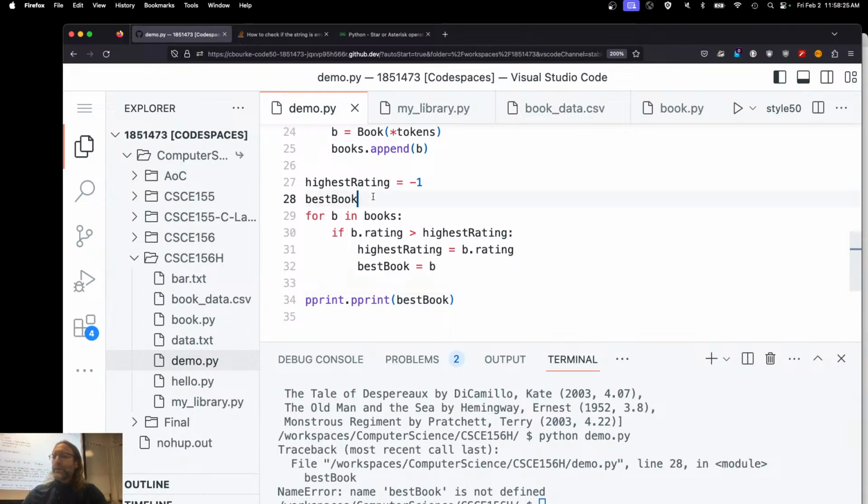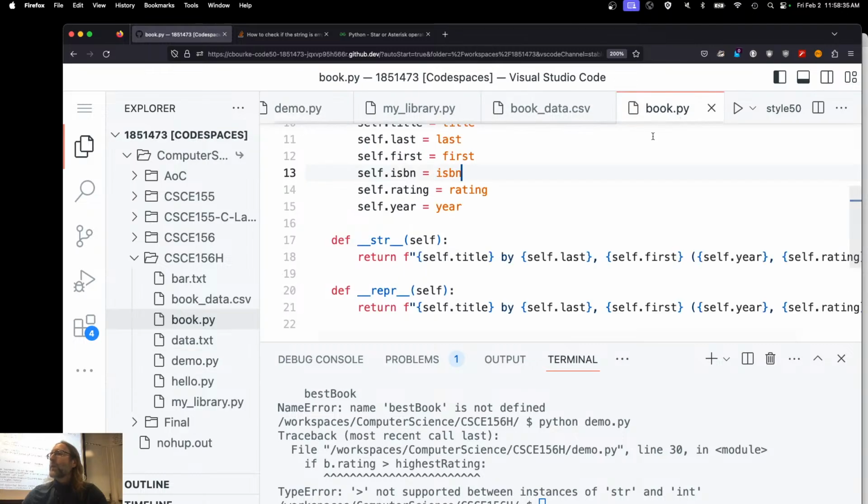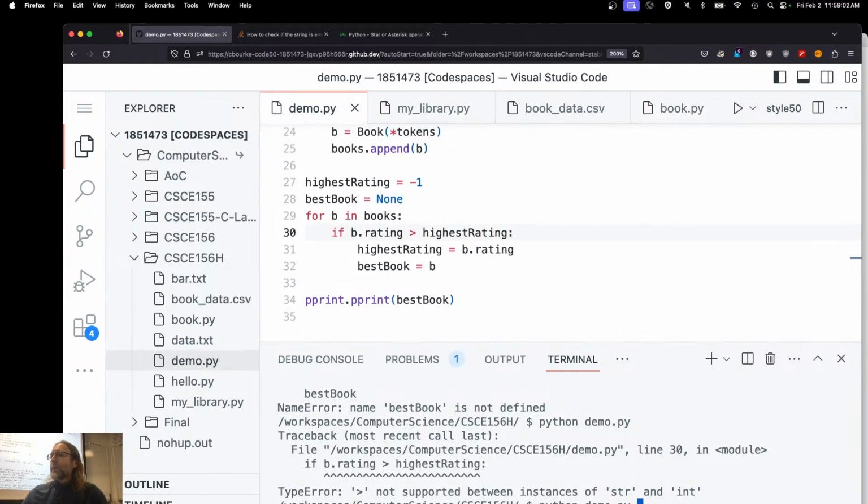Oops, best book is not defined, none. Oops. Highest rating, B dot rating. Oh, let's go back over here to book. Is rating a number? Nope. So what can we do? Int, but they are doubles, so float. Likewise, year is not a string, so we'll go ahead and make that into an int. And arguably, you could make ID into an int as well, right? I'll just do all the data conversion inside that class so that I can do this. There we go. All right.